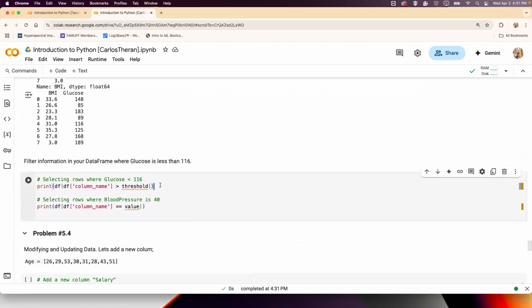So also we can filter what we want to print using some filter information. So for example, here, let's say that we want to only print those patients where the glucose is, let's do, less than 116.